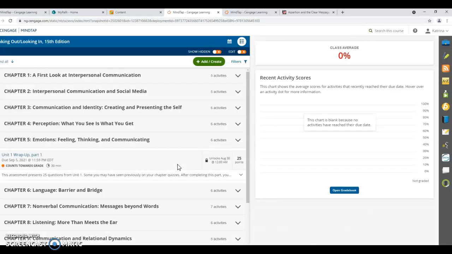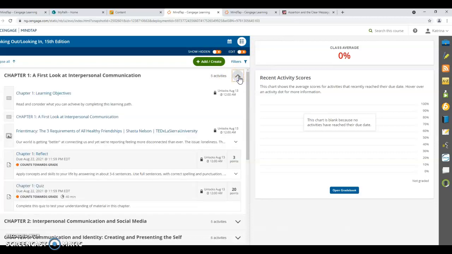Now, again, my view might be slightly different from your view, but I know that you can do some of this. When you're taken to this page, you don't have editing functions, but you can see all the things that are in chapter 1. The learning objectives, that's a link to the page, the reading, that's the first page of the reading.